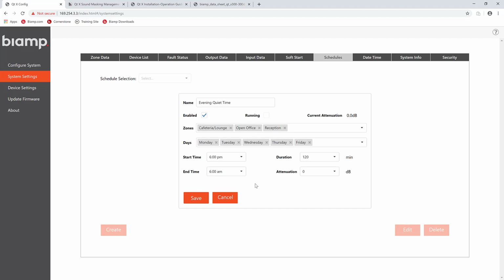The duration of the ramping down and ramping up of sound masking levels has been defaulted to 120 minutes. But we could adjust this if we wished. The other options are 30, 60, and 90 minutes. With a 120-minute duration, the ramping down of sound masking levels will begin at 6 p.m. and complete at 8 p.m. The masking level will have been decreased by the amount that we set in the attenuation drop-down menu. Let's set that to the maximum level of attenuation, -10 dB.